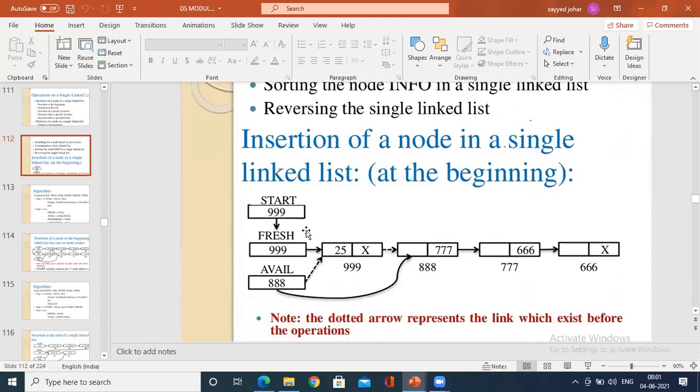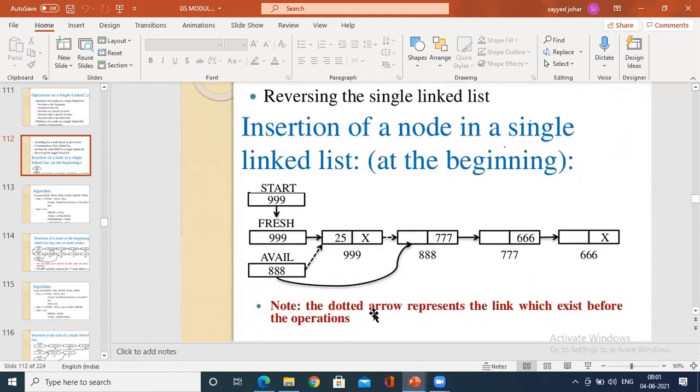See here, first check the availability. Okay, the dotted arrow represents the linked list which exists before the operation. So the dotted arrow, this is already there, right? This is the start. Fresh means a new value that has to be inserted.